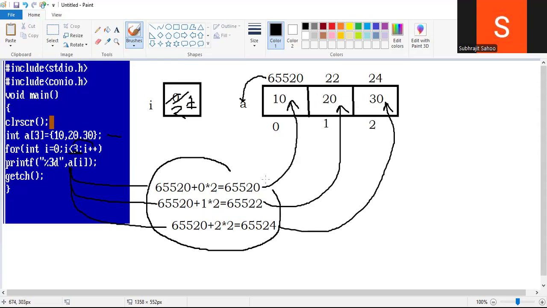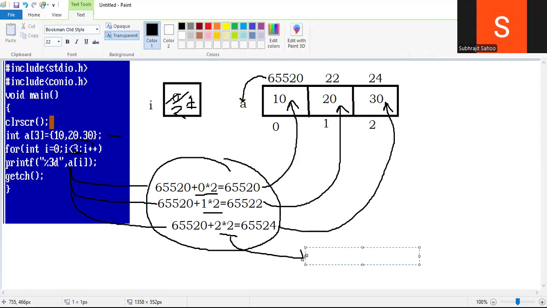Between printing these values, internally these things are happening. So this term 0 into 2, 1 into 2, what is that? It is index number into data type size. This is called the offset. And this one is the value of A, the base address. Internally these things are happening here.